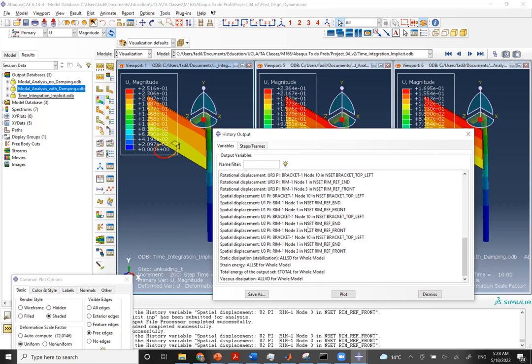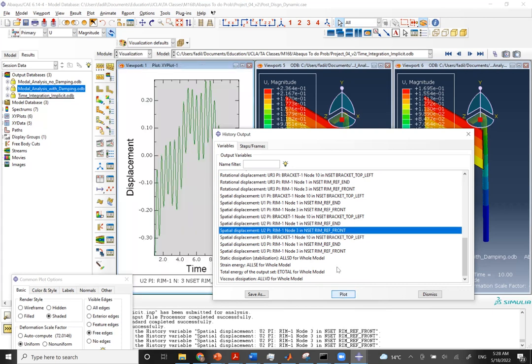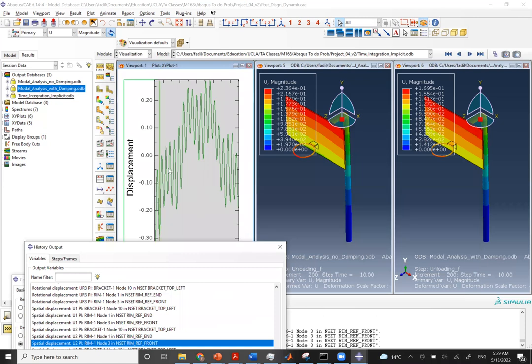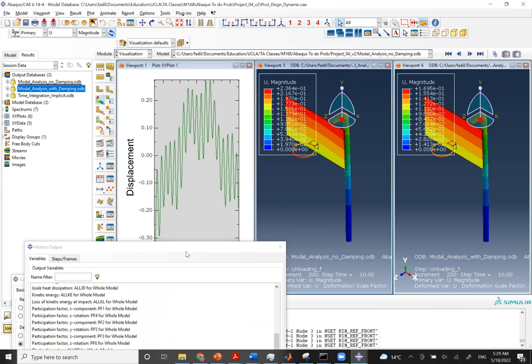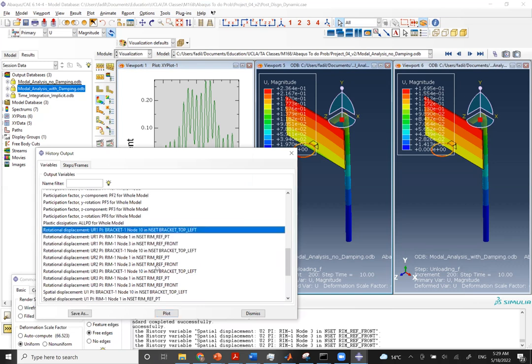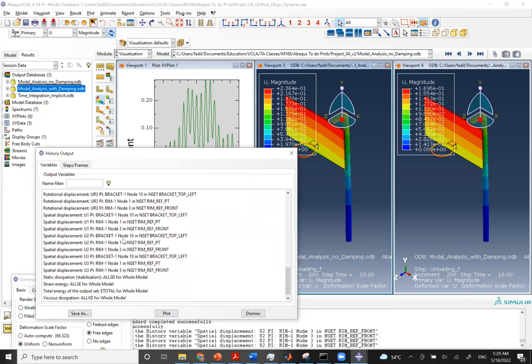So in U2, this is the one, this rim reference end. No, I want the front, which is this one here. So the rim reference front, and we've plotted. So this is the displacement. This displacement is that one going up and down, and that's its displacement. And for the second one, if we go here, this window will update right away. So go down and again plot U2, U2 front, this one here.